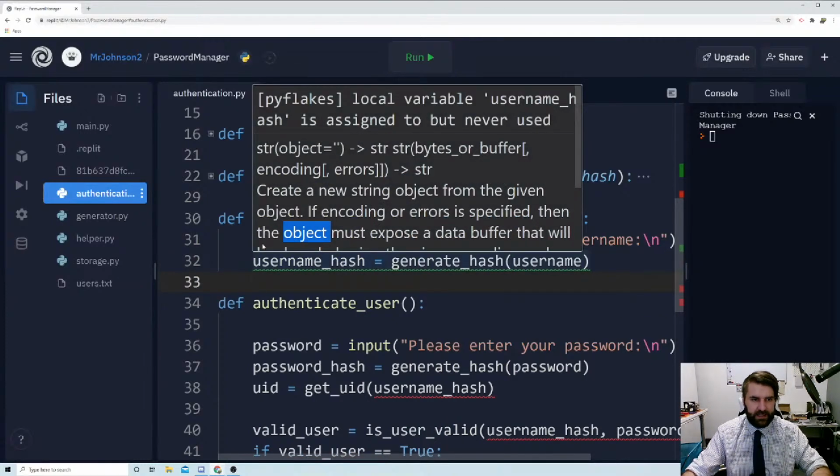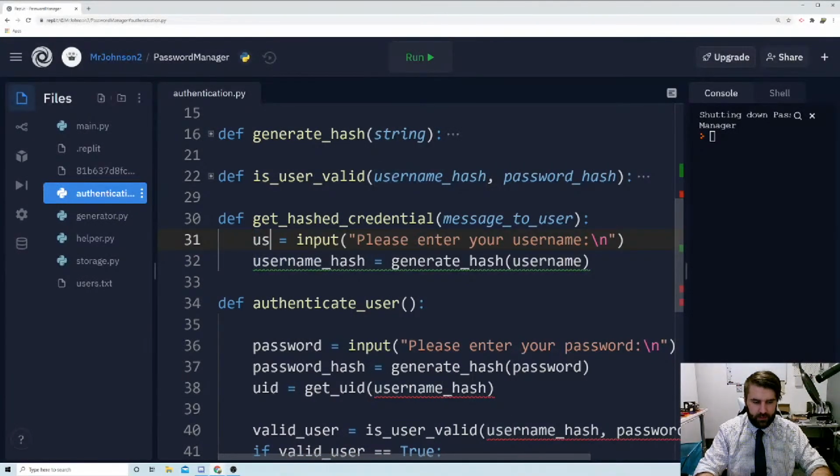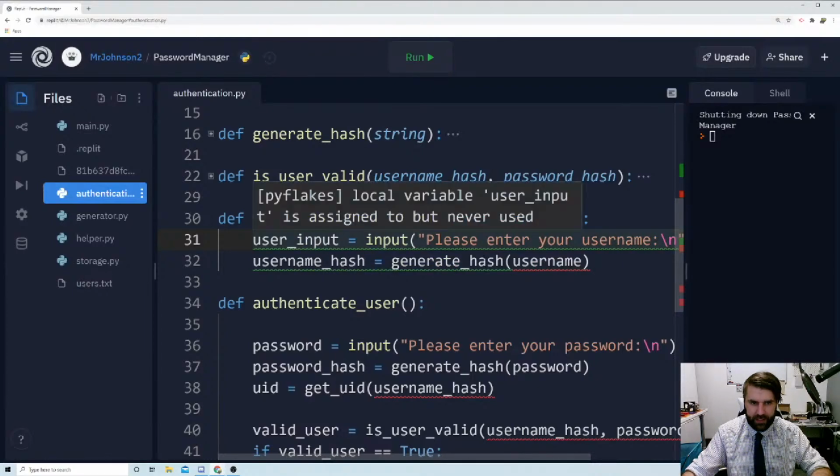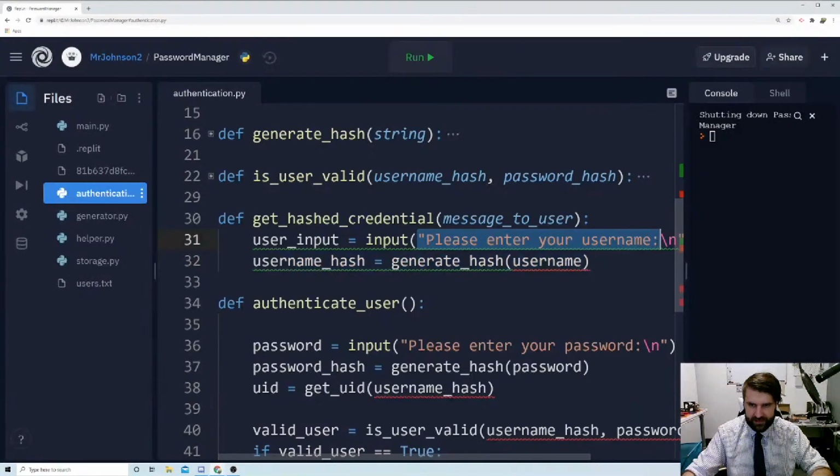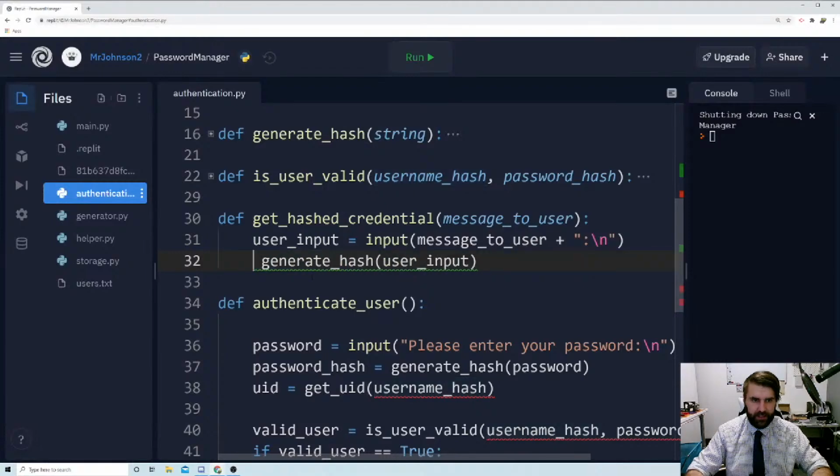Okay. So we're going to say user input is equal to input, and then we're going to put in the brackets here our message to user, and we'll add on that little end bit. So say message, not a capital letter, message to user, and we'll concatenate that little colon and new line there. Okay, and then we're going to generate our hash with our user input, and we're just going to return it. So we're just going to say return generate hash user input.